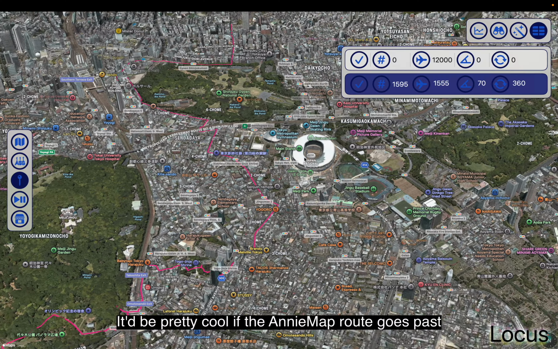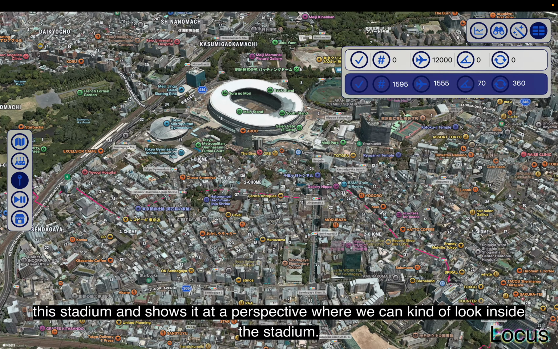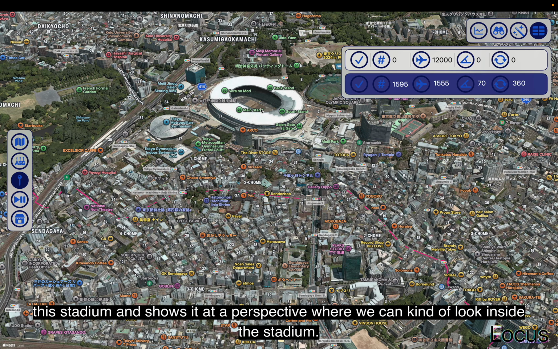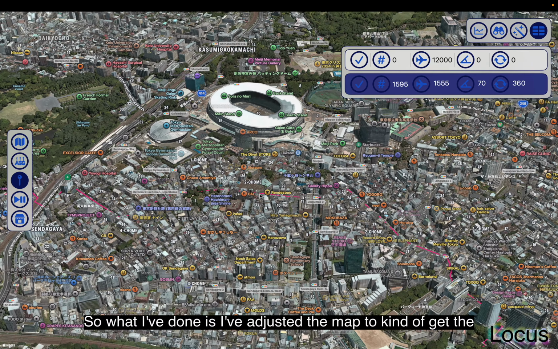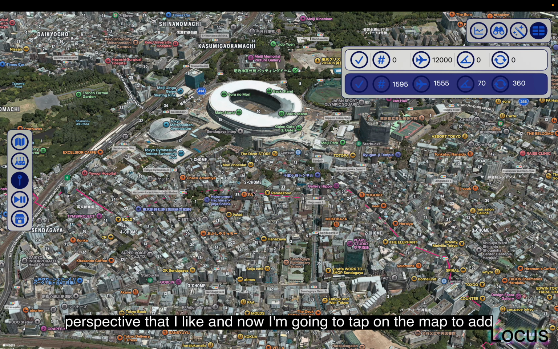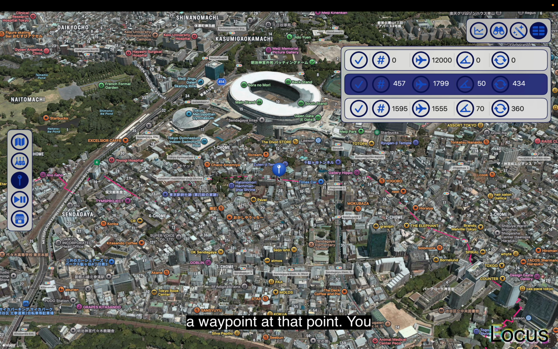It'd be pretty cool if the map route goes past this stadium and shows it at a perspective where we can kind of look inside the stadium. So what I've done is I've adjusted the map to get the perspective that I like. And now I'm going to tap on the map to add a waypoint at that point.